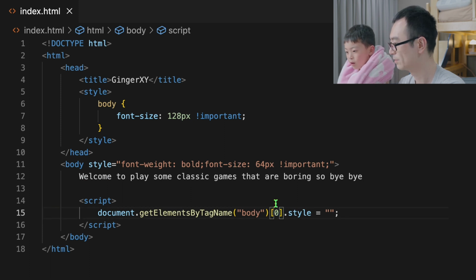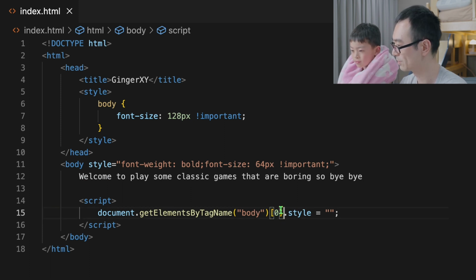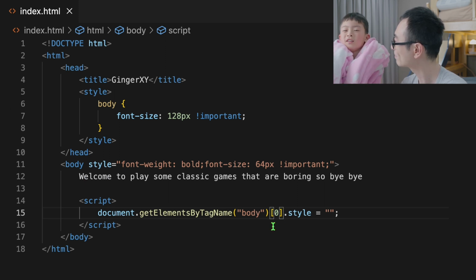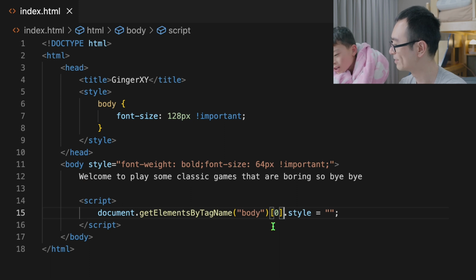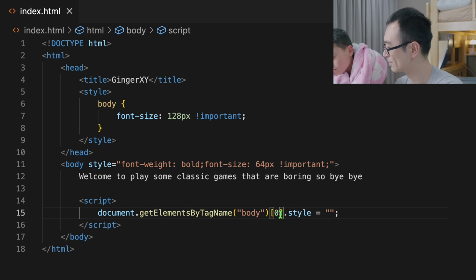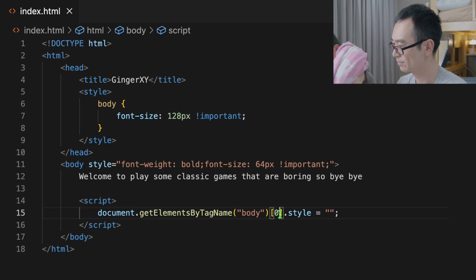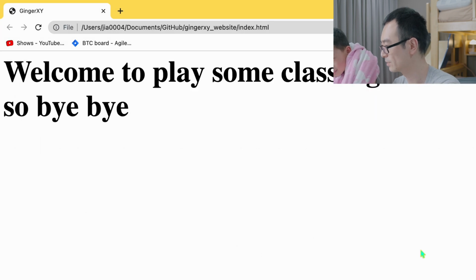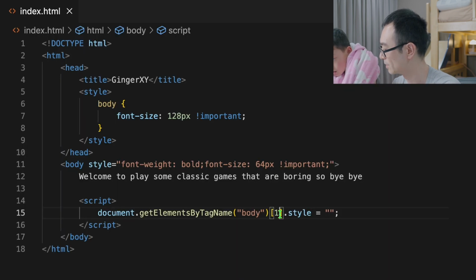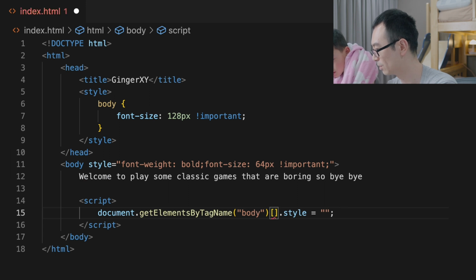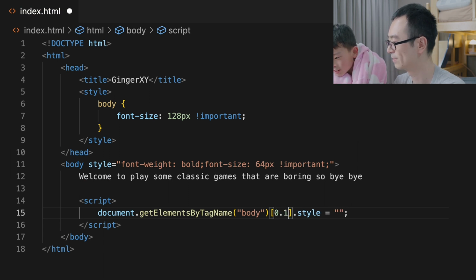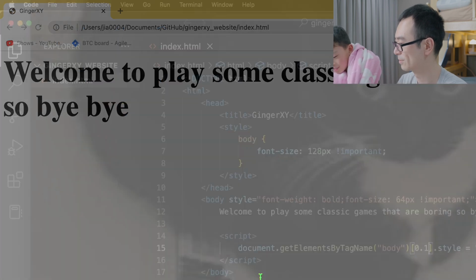Can I change it to 1? Do you remember what the square brackets and the number are? That's a list. The list, the first index is 0, right? What if I delete it? Delete, it's not going to work. What if I change it to 1? It's not going to work because 1 is the second element in the list, but in this list, there's only one body. That's not how a list works. There's no 0.1.